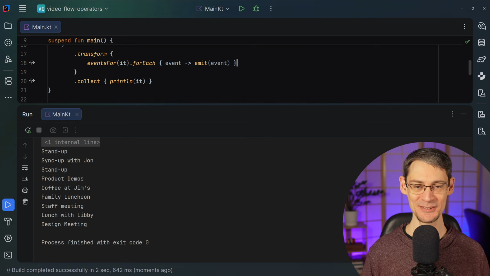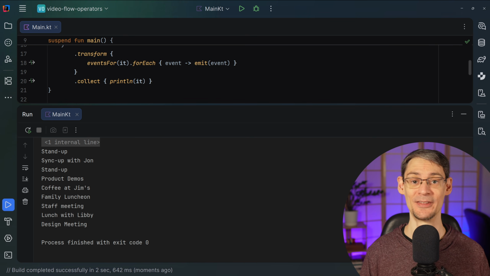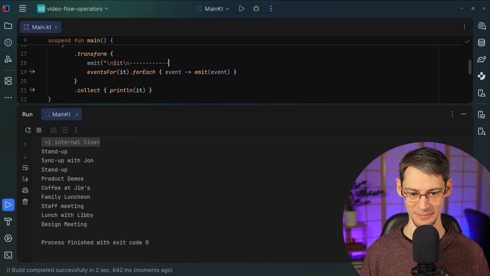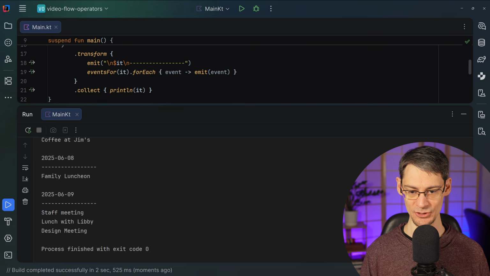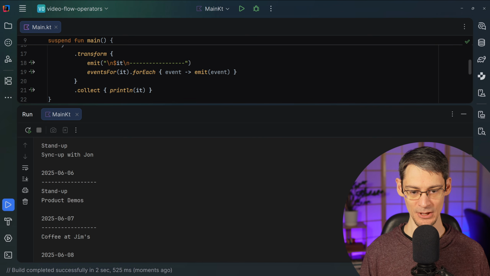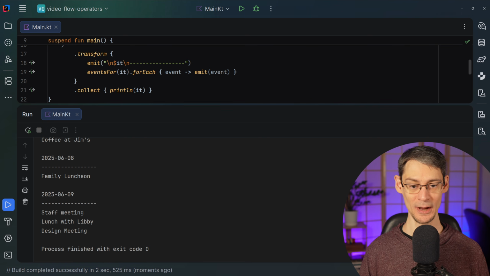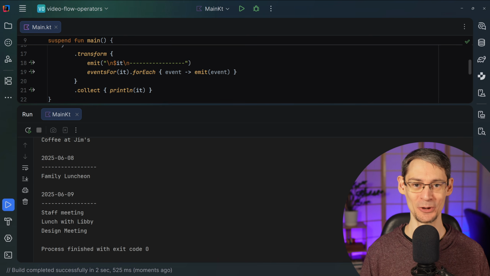Now, since we didn't emit the date strings themselves, all we see here are the events, so we have no idea when each event occurs. So let's also emit the header strings to separate the days. And with this, let's run it again, and we'll see the events under each date heading. So the transform function is incredibly versatile. We can emit 0 or more values from its lambda depending on what it is that we want to accomplish.